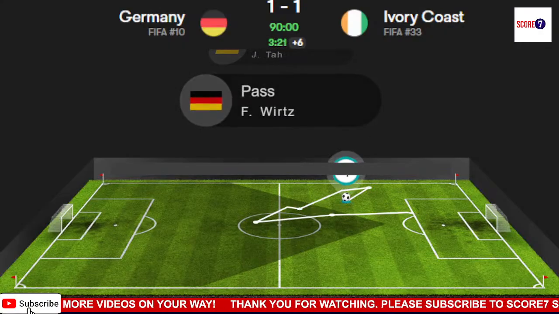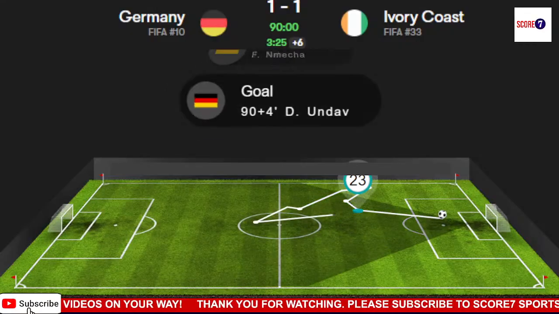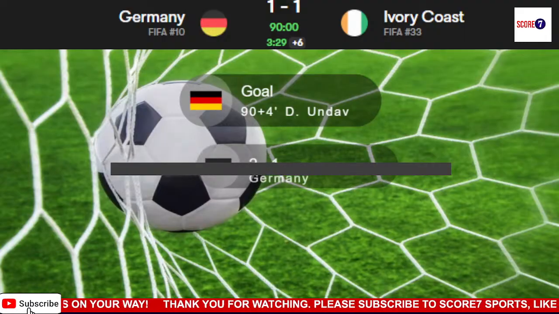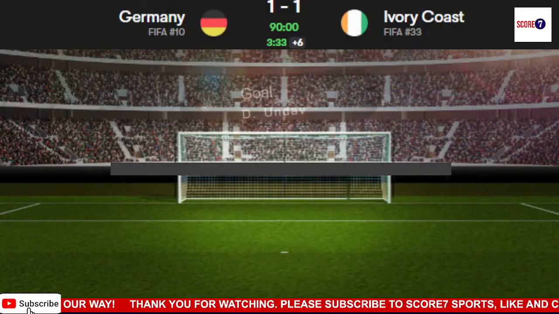Here is Tar to Wiets, who's dropping deeper to get on the ball, but when he does so, he always looks to invert, and he's having good effect at doing so. Back it goes to Tar. Nemecha now. Looks for the ball through, good ball through, and it's 2-1.